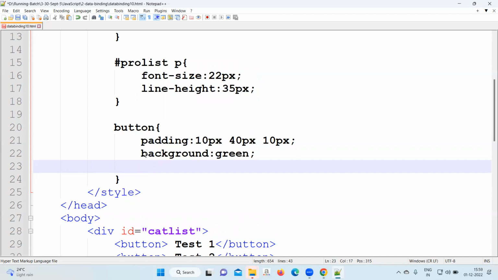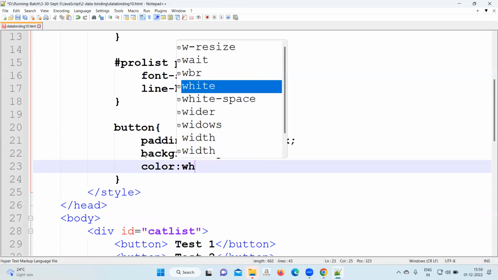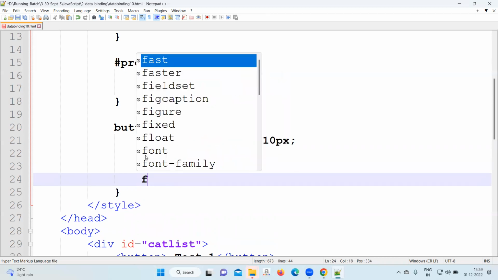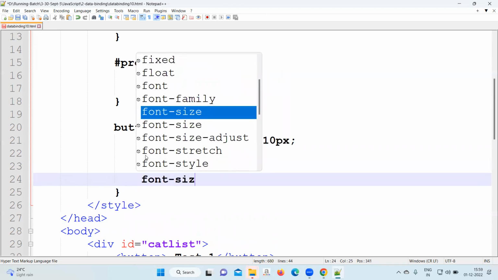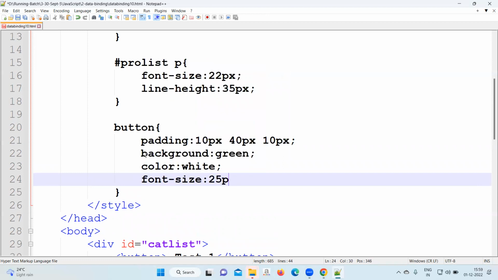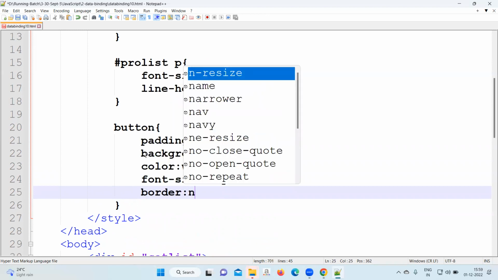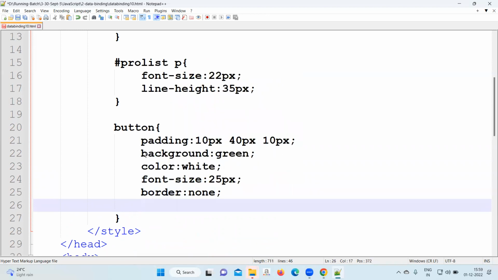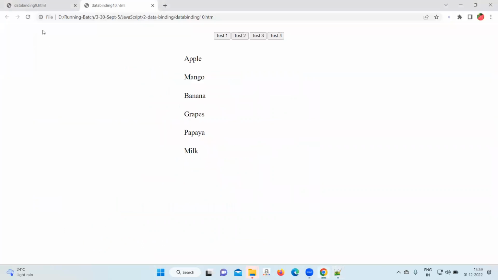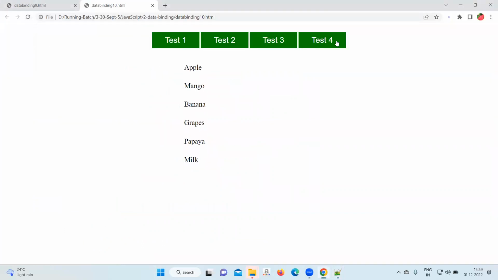After that, color white, font size 25 px, border none, cursor pointer. It will look like this.